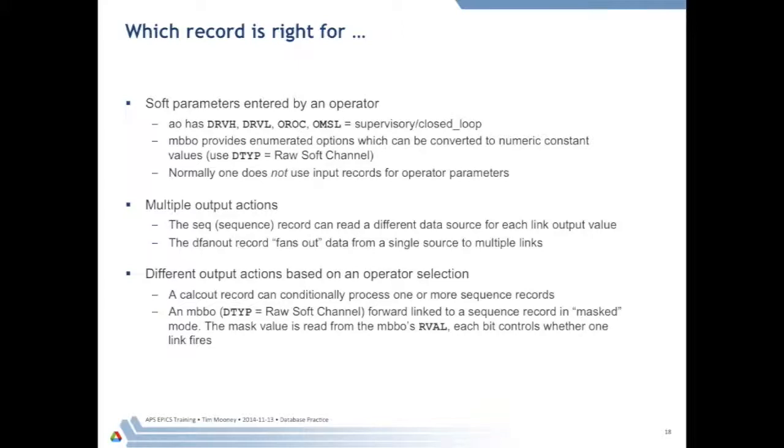For multiple output actions, my favorites are the sequence records and their variants and the fan-out record. If you want to choose an action based on an operator selection, you can do this with the Calc out record, because as I said, its output link is conditional, and you can set the conditions yourself at runtime.